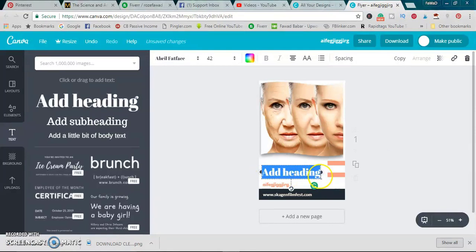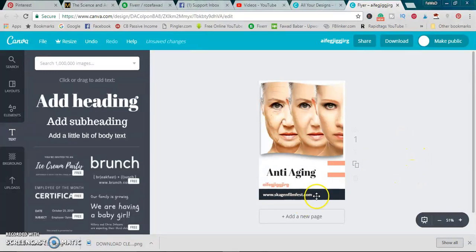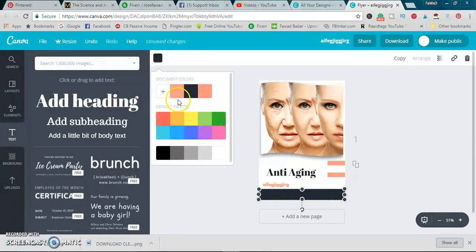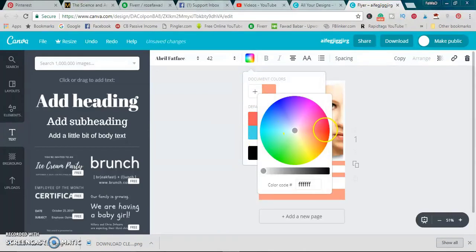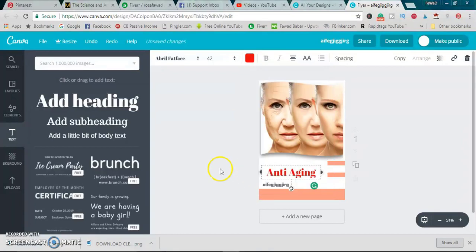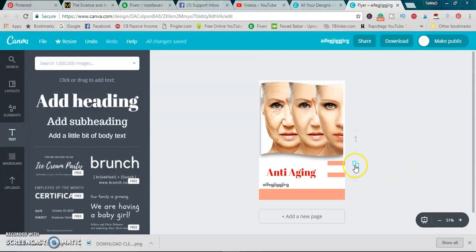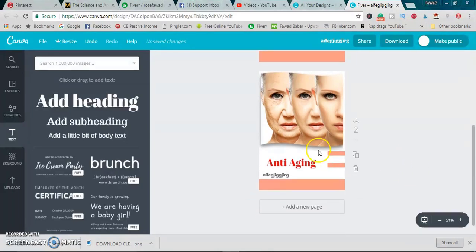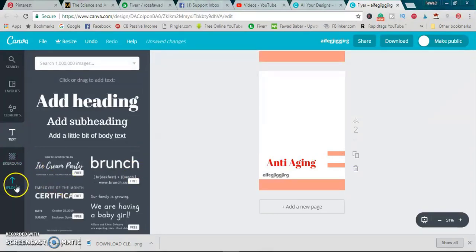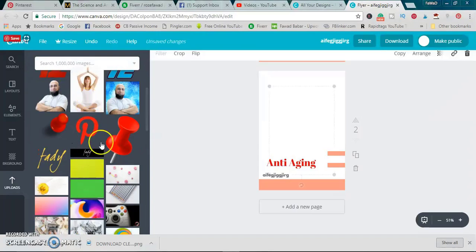Let's see. You can remove anything. You can change the color of this box here. You can change the color of the font as well. And if you want to create another one, just click on this icon, copy this page, and it will show you below the image on which you are working. You can delete, you can upload anything else. Say this one.